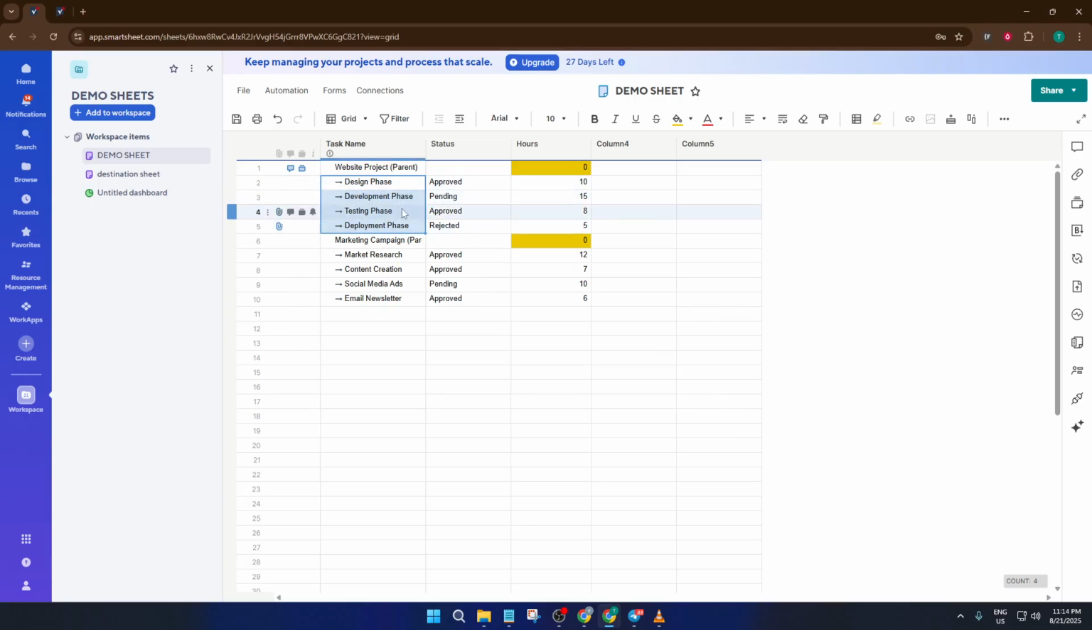Now, to actually make Website Project a parent row, start by clicking and dragging to select all the task rows that fall underneath it. Not the Website Project row itself, just the tasks you want to nest under this category. It might feel a little counterintuitive at first, but remember, you're telling Smartsheet, I want these items to live under this main header. With those rows selected, look just above your sheet for the indent button. It looks like a little arrow pointing to the right. Go ahead and click that.